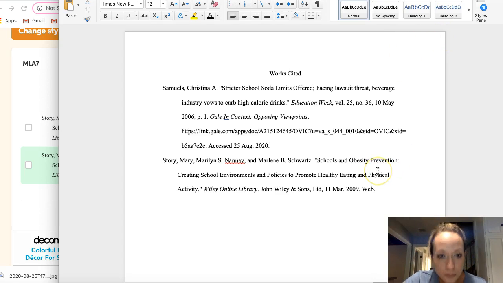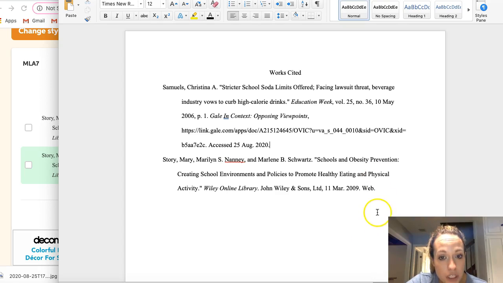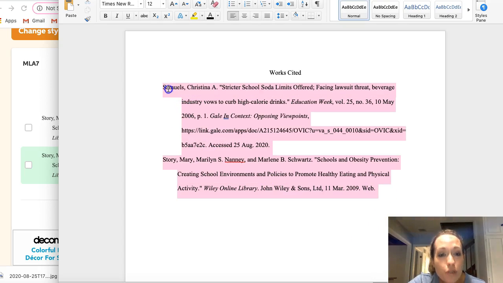That's important as well. Don't forget to alphabetize your sources. Again, hopefully you have 3 sources. If you have more, that's okay. But we're trying to have 3 and make sure they're alphabetized and they're hanging and they're double spaced and they look pretty similar to this.